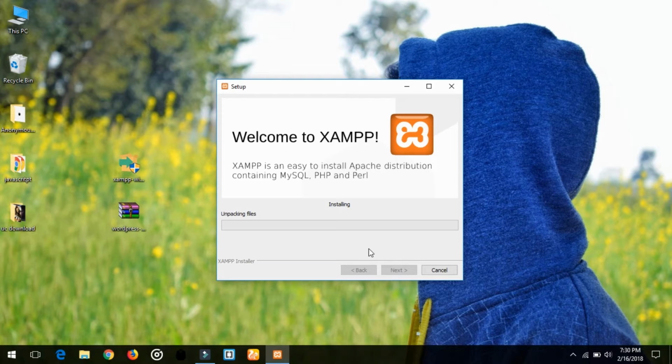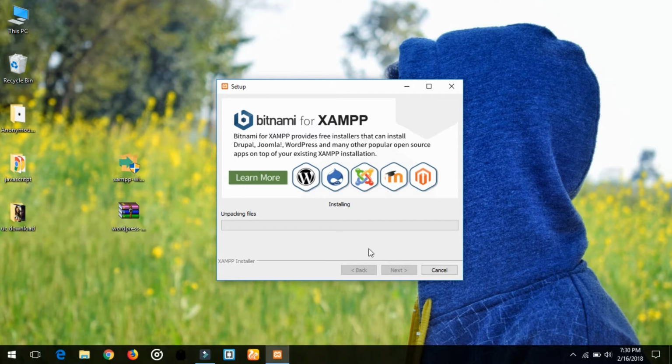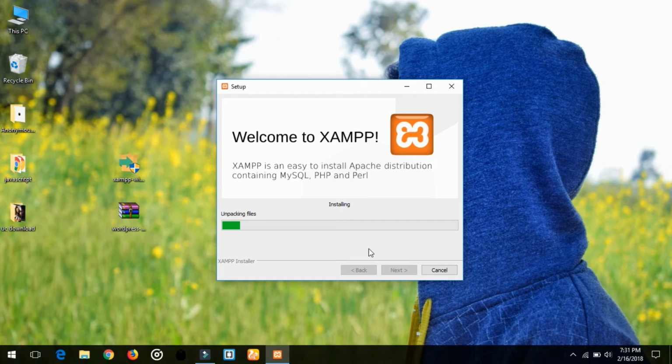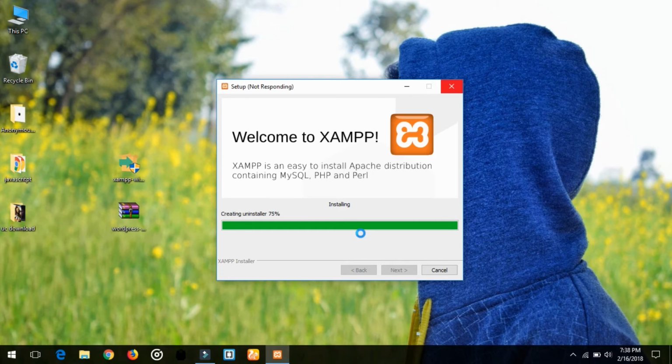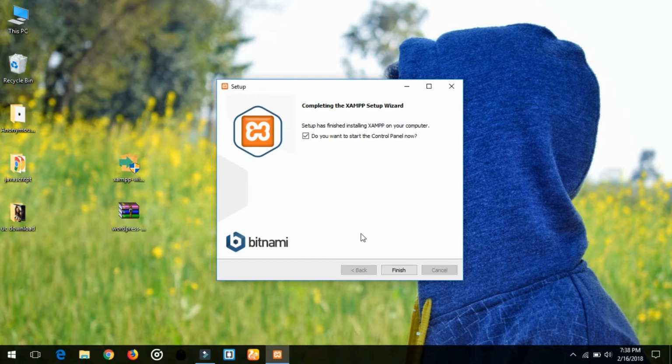Now XAMPP server is installing. It will take little bit time, so you have to wait until it gets finished. Now XAMPP server installation has been finished. Click on Finish.